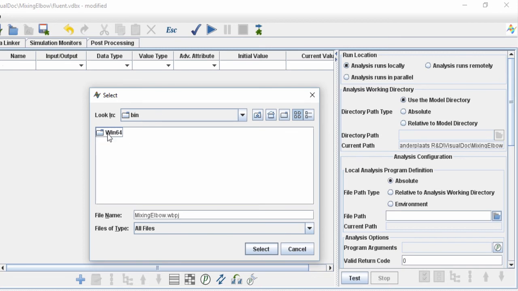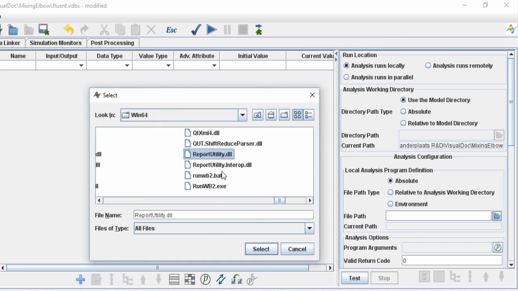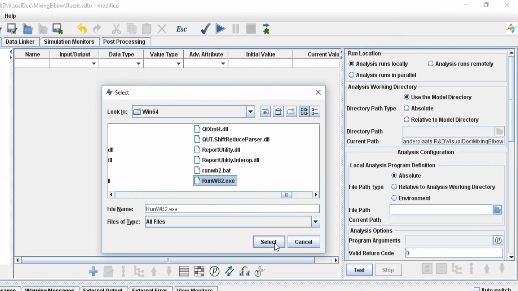For Windows and Linux system, the executable file name for ANSYS program are as shown in the slide.